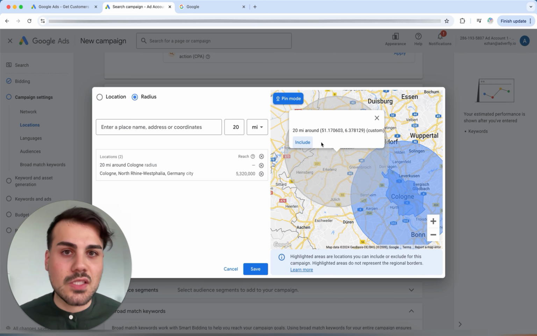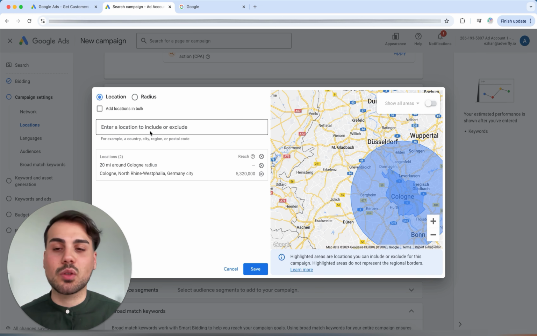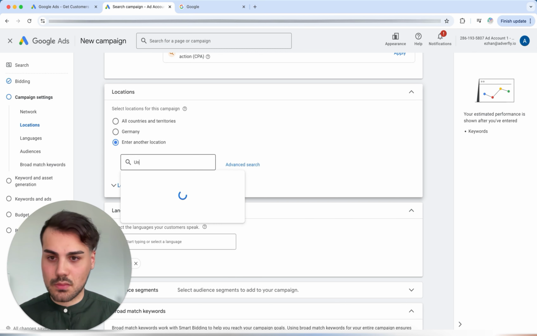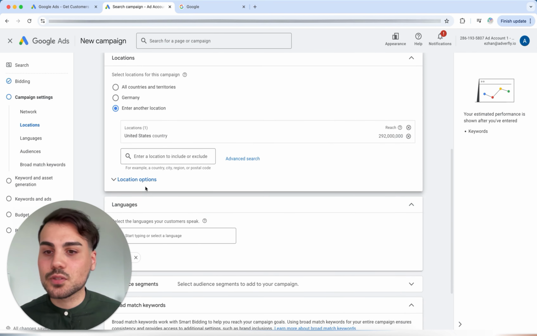The best thing is, if you have a local business, you enter the address here, then set a radius. And if you are only operating digitally, for example selling physical products nationwide, then you can work with the countries. In that case, I'll leave it at United States here. And then we have further options here.